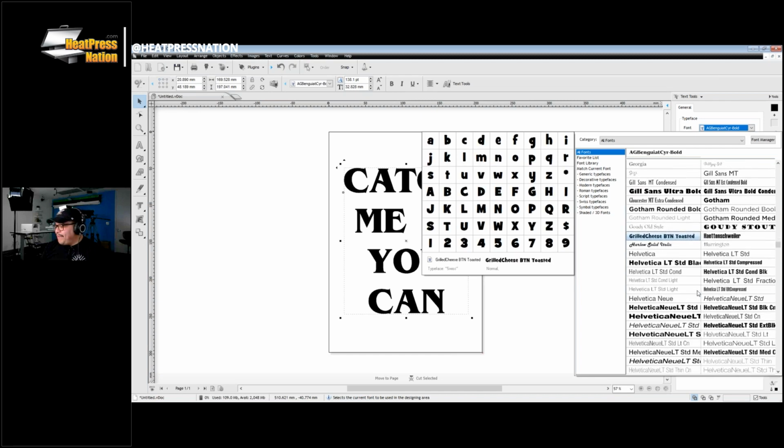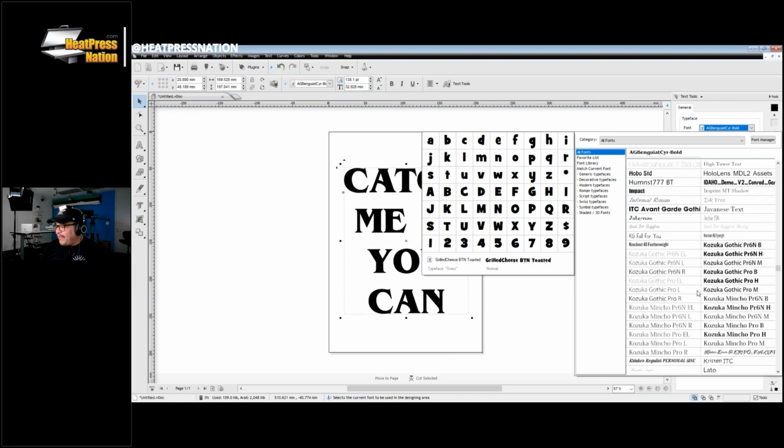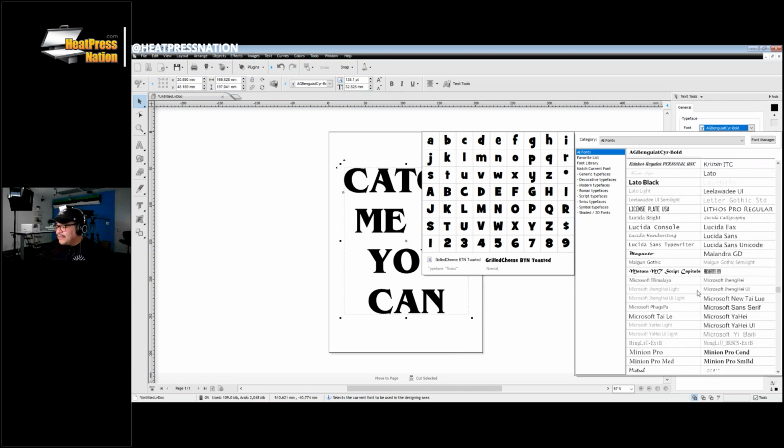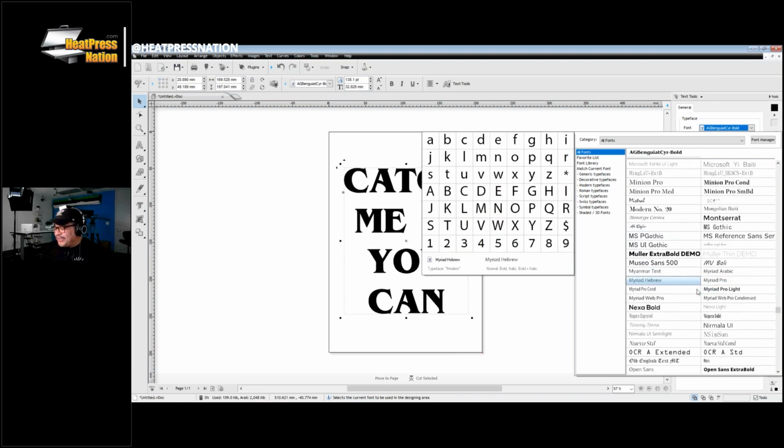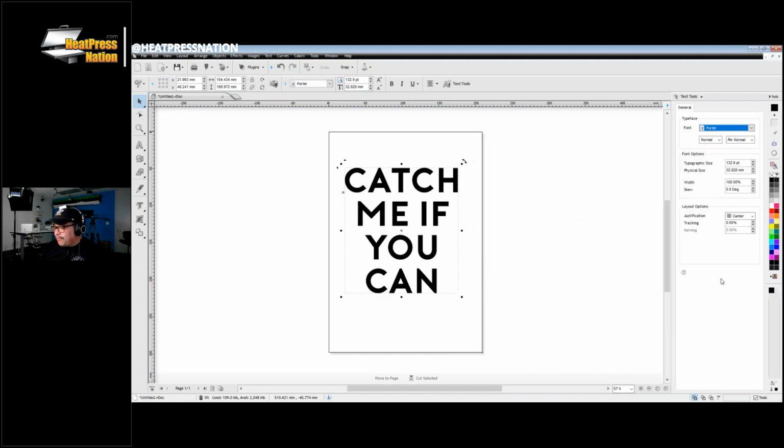I don't have that many amazing fonts. I wish I had amazing fonts. I feel like I have standard, just basic fonts. So I'm just going to pick one really quick for the sake of picking one. And this Porter one looks pretty cool.